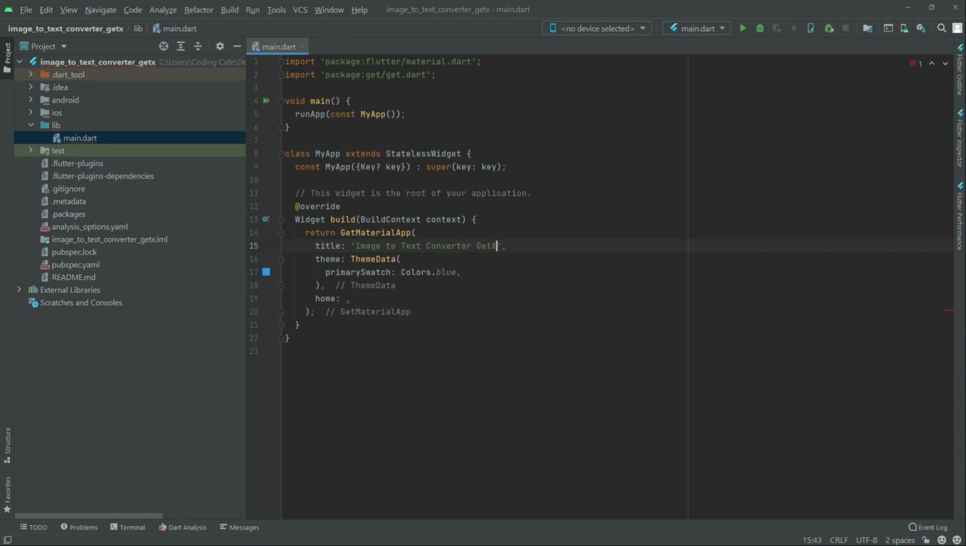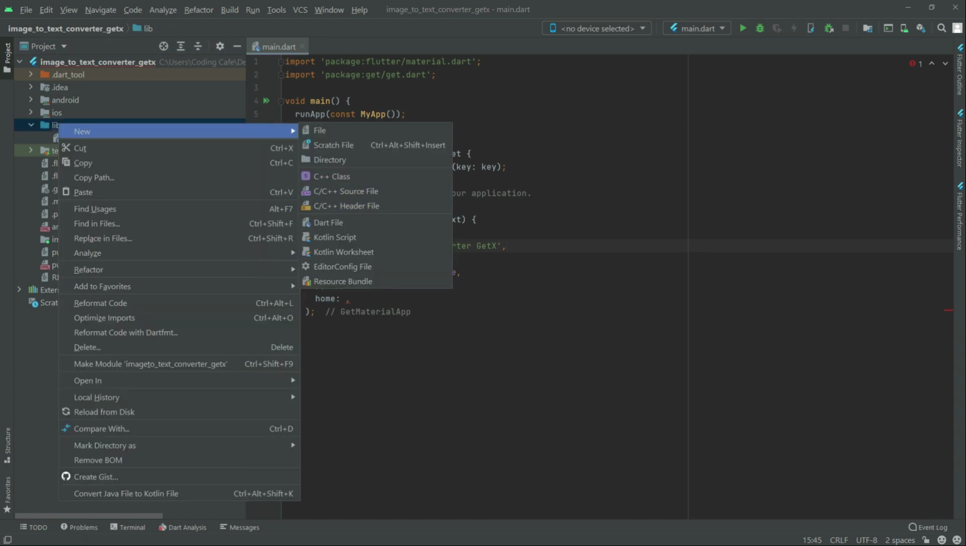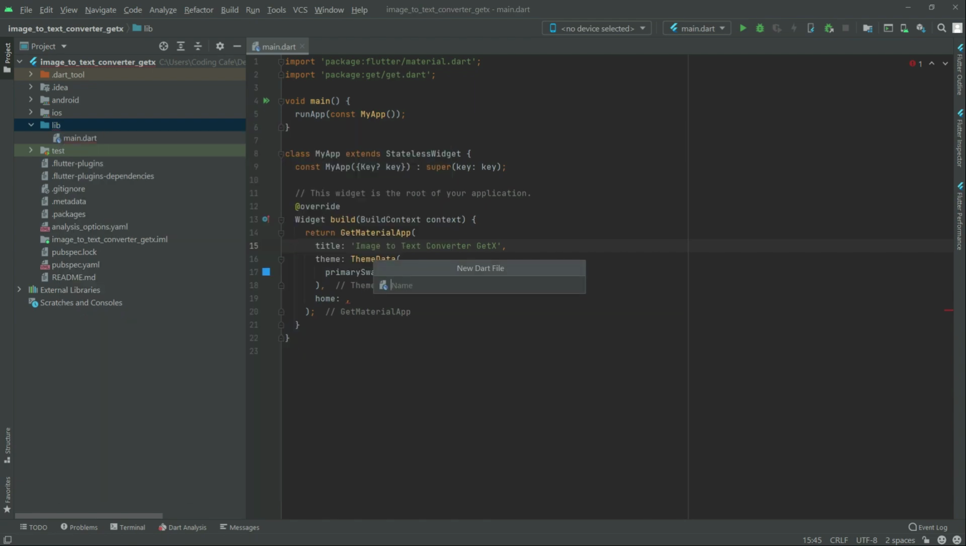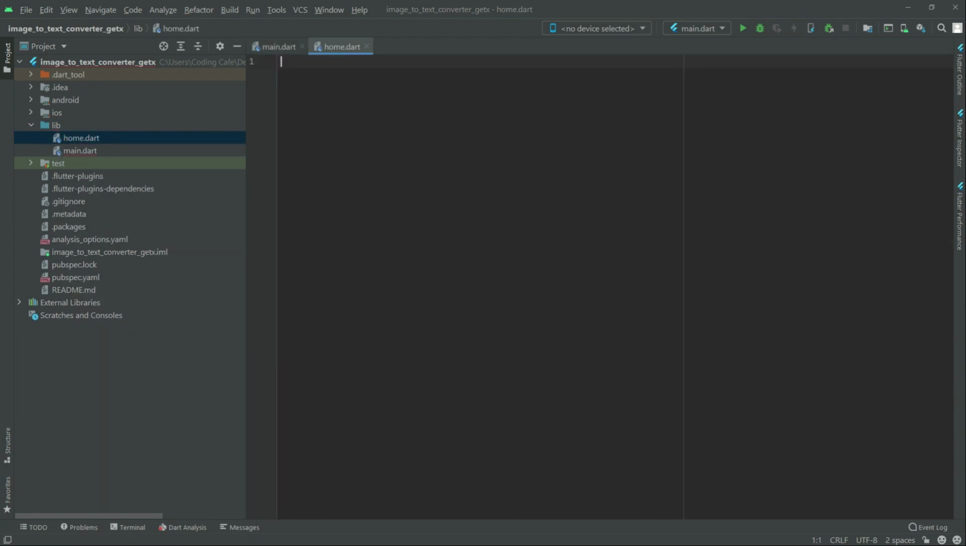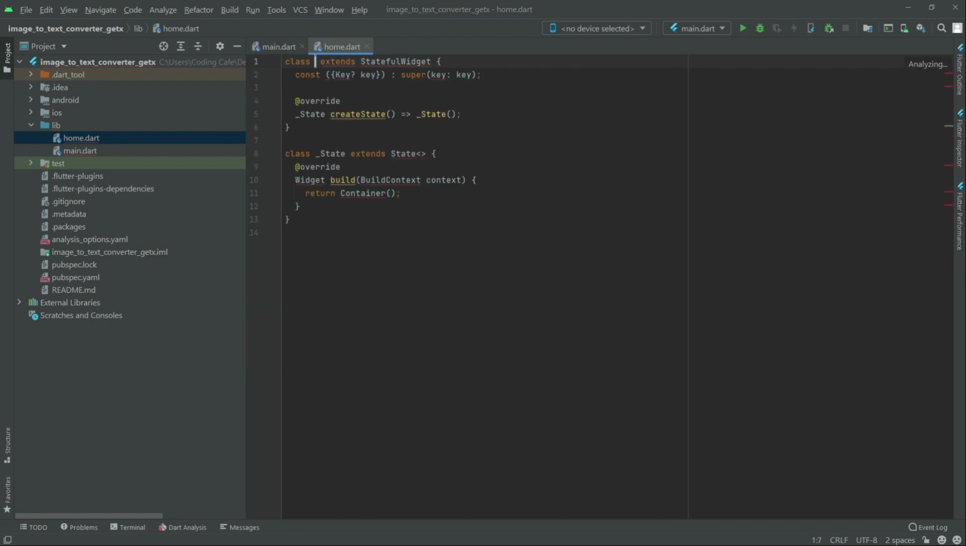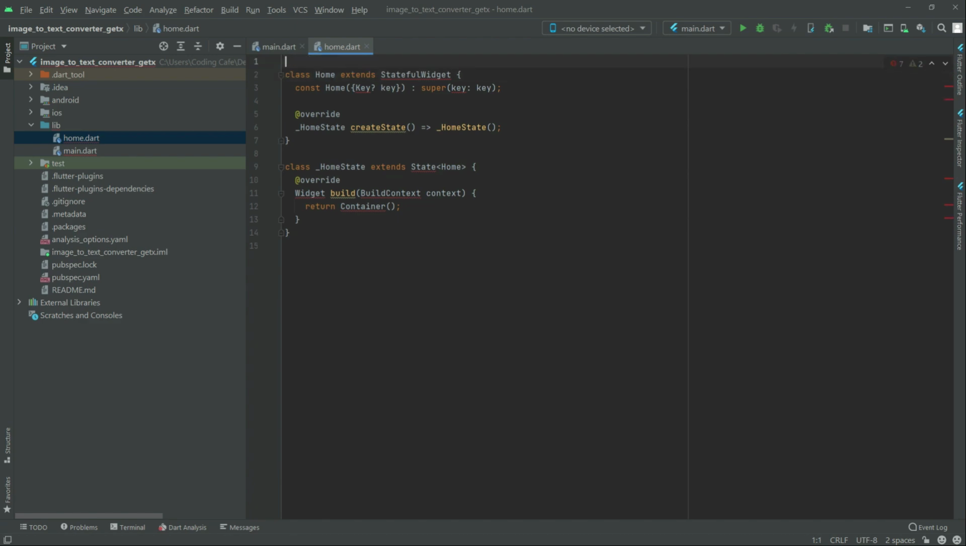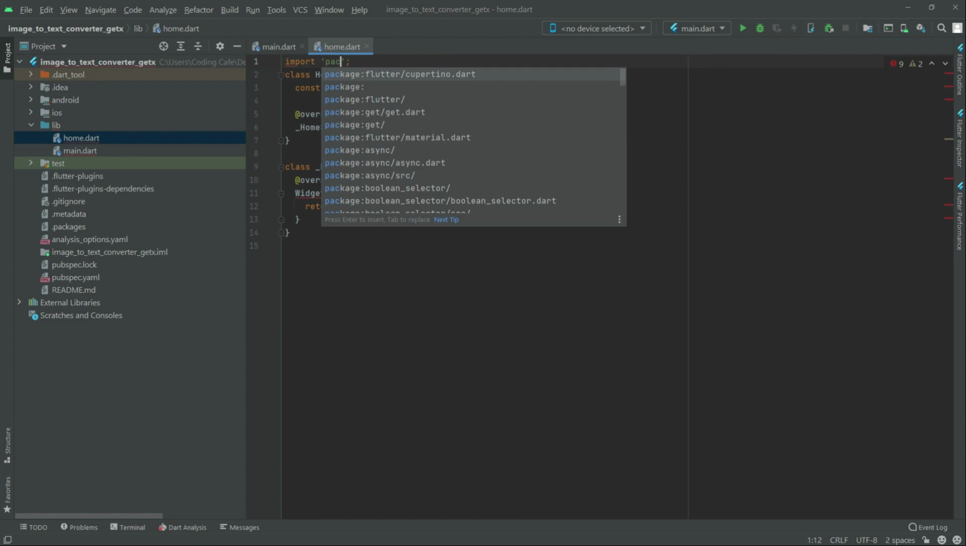GetX. Now we will create a new file right in the lib folder. Okay. And we will name this home. And here there will be a stateful widget. So write stateful. We will name this Home. Now we will import the library. Right in here, import. Write package. There we go with the Cupertino dot dart.